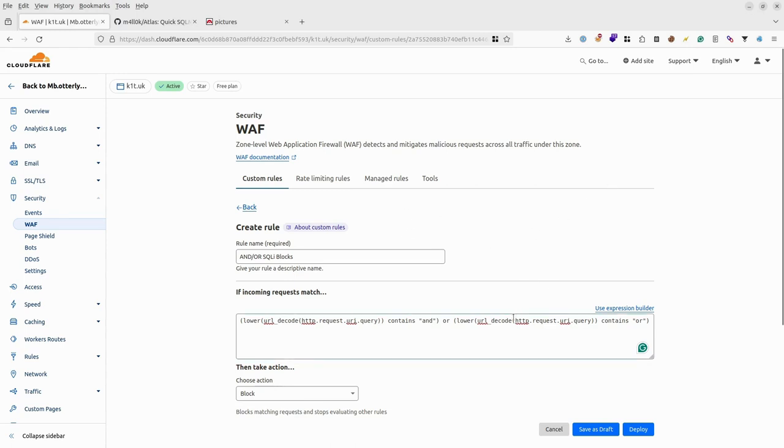Like previously, I have already shown some basics that could be bypassed. It will be much harder to bypass defenses right now, but it's not impossible. Let's explore this example. It will convert a URL query to lowercase and check for two blacklisted words, and, or.